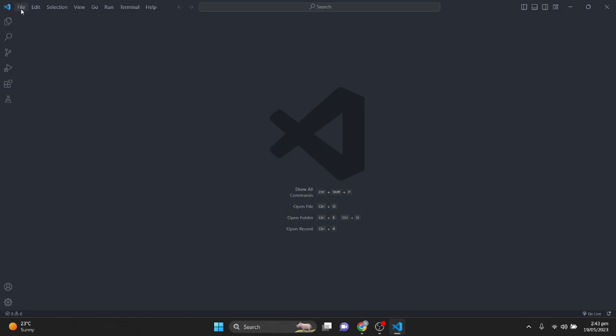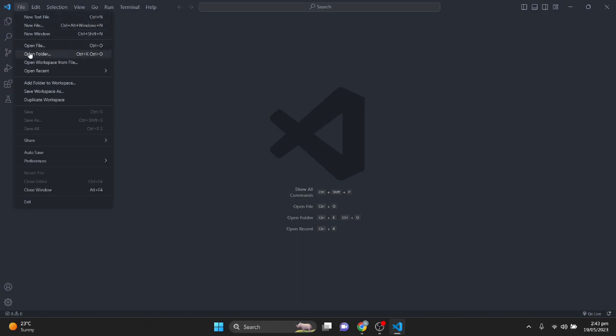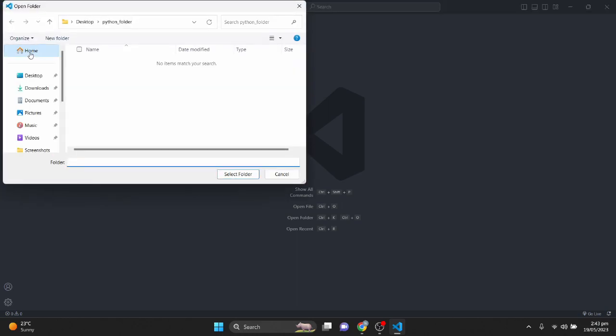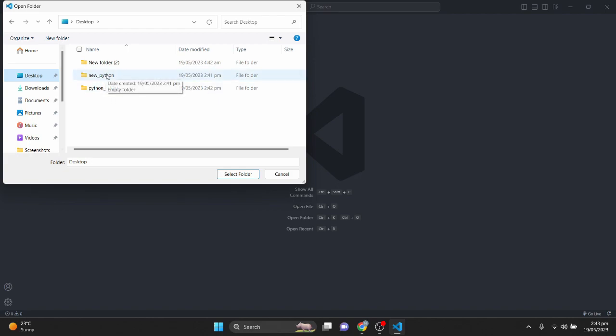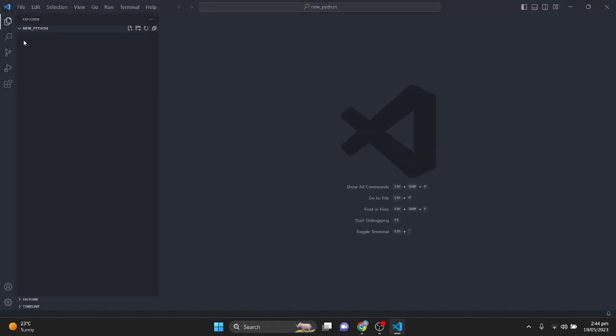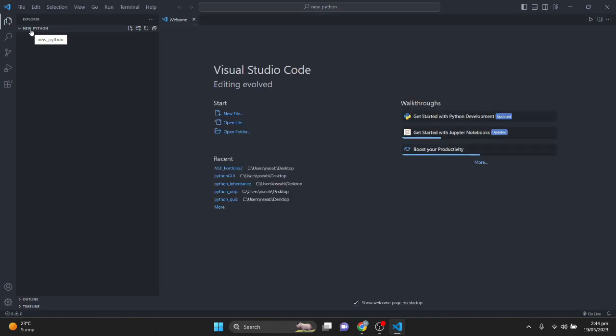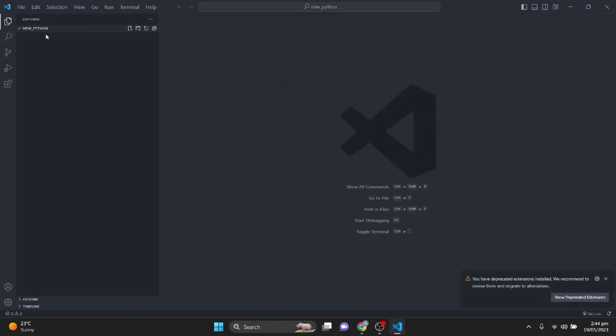Now come to file and come to open folder, and our project folder is currently on the desktop. Click on desktop. Our project folder is new Python. So click on it and then come here and click select folder. You can see now that we have our folder opened here right in VS Code.